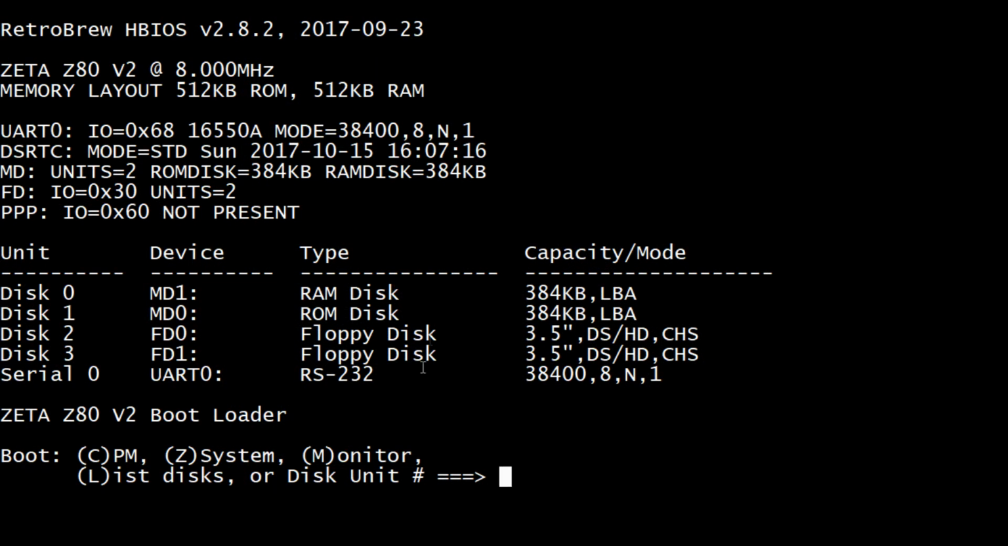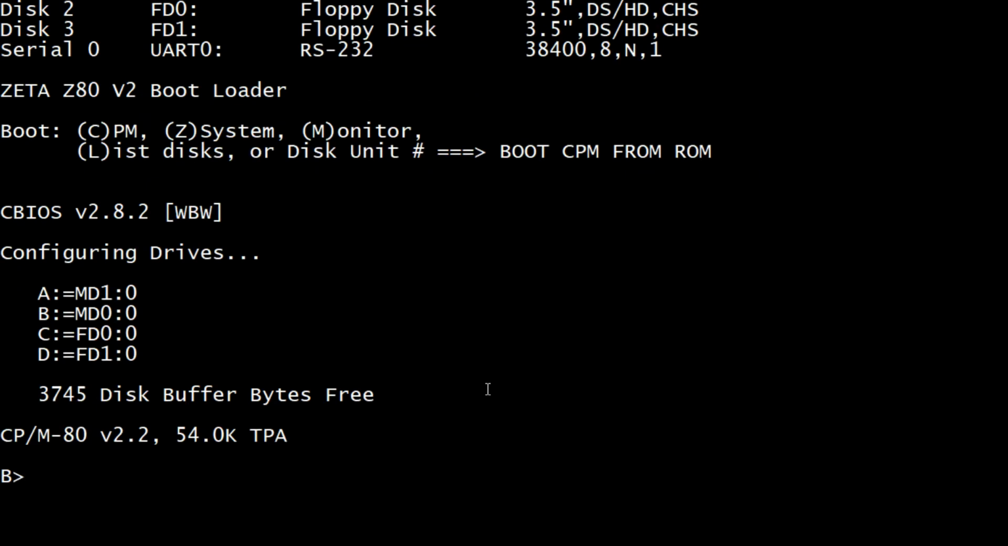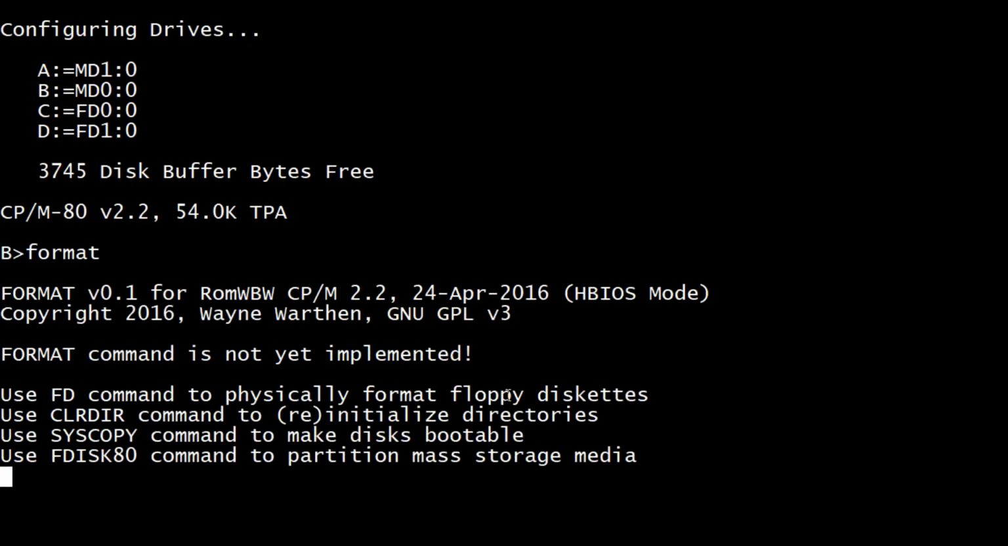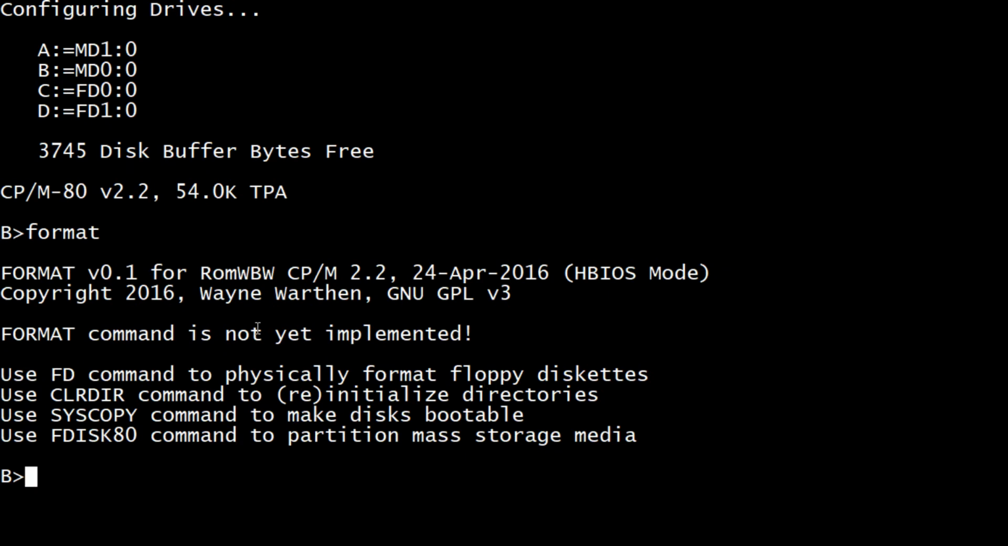Okay, so I've applied power, and it automatically booted up. We'll say CPM. And now, if everything is operating correctly, the floppy disk drive will be FD. So this is the floppy drive. So the C drive is the one that we're going to be operating with. I didn't know what to do, so I just typed the word format. And it says, oh, format is not implemented. Use FD, and then clear directory, and then syscopy, and then fdisk ID. So anyway, okay, let's see what FD does.